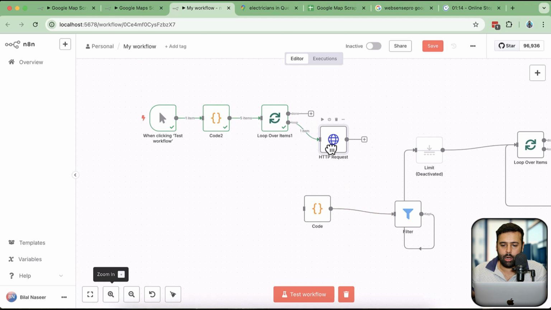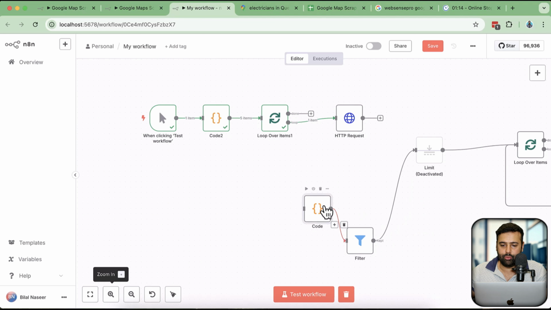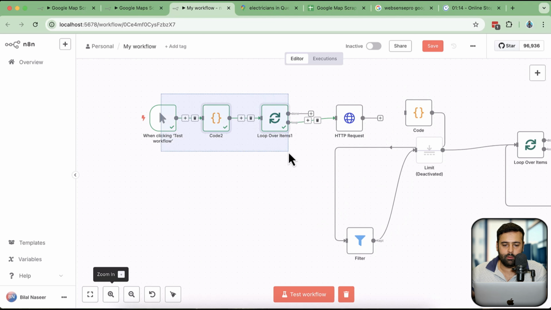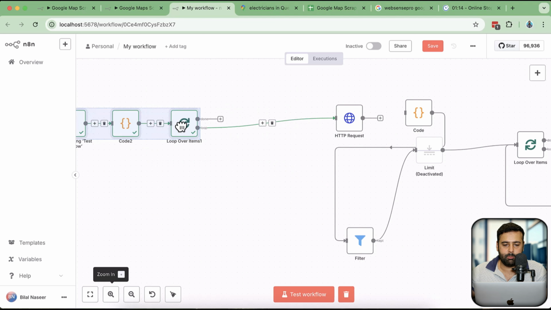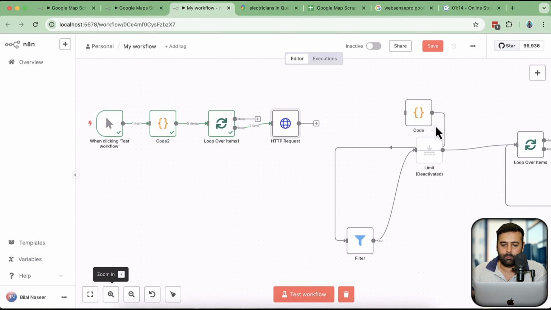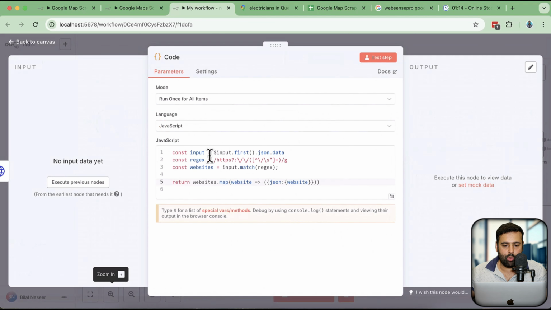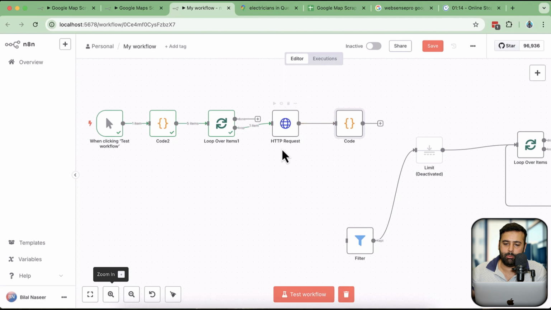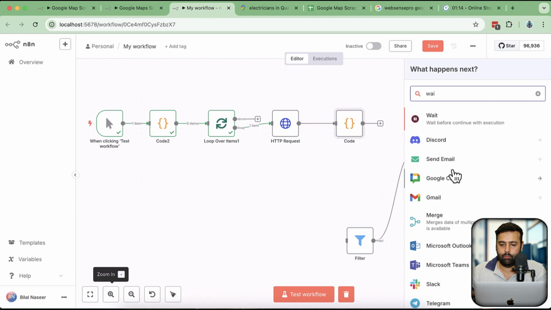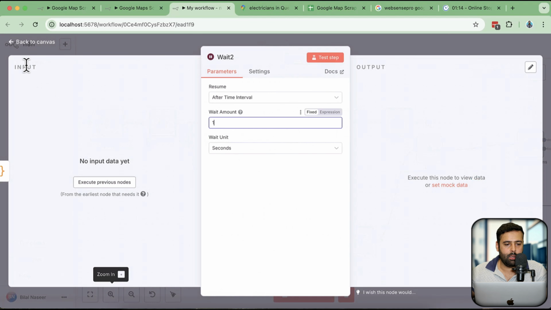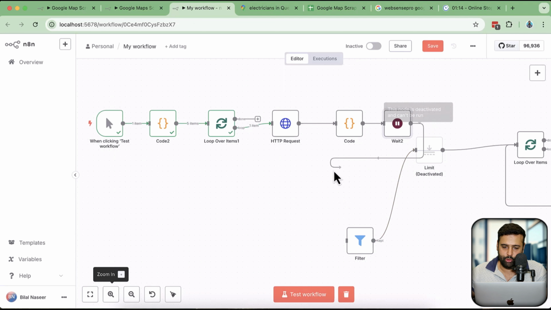And now we are going to connect this code node. Let's make it more organized and connect our code node. And in our code node, this is from the previous data, right? And after making an HTTP request to every single URL, we're gonna wait for 1 second and then loop it over.